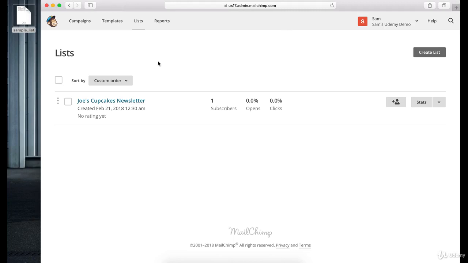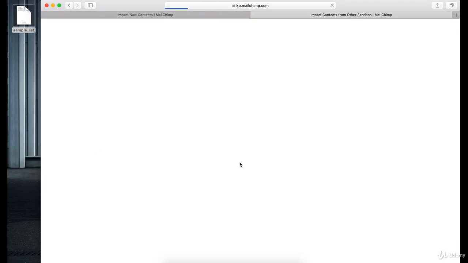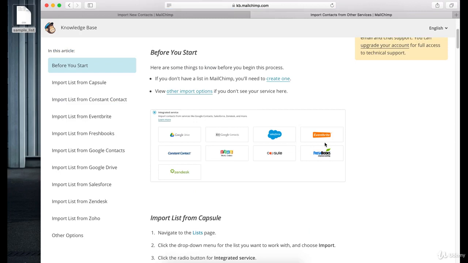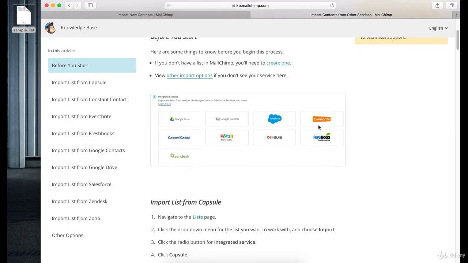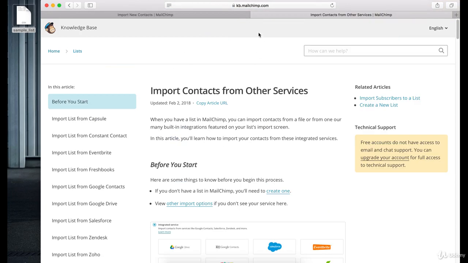All right. So let's go to our MailChimp account here that we're using, and let's go to import. And then here you could see the different types of files you could do. Here's import contacts from CSV or TXT files, copy and paste from file, or integrated services, which allows you to import contacts from services like Google Contacts. And to see the different options, you could click and you'll be able to see all the integrations here. You can see it integrates with Salesforce, Eventbrite, etc. So if you're using any of these things, you could also utilize this.